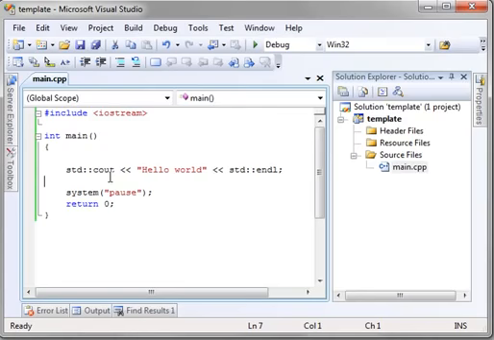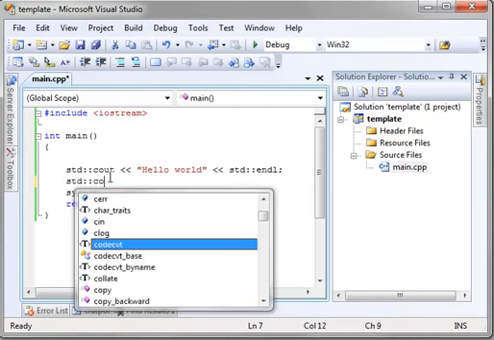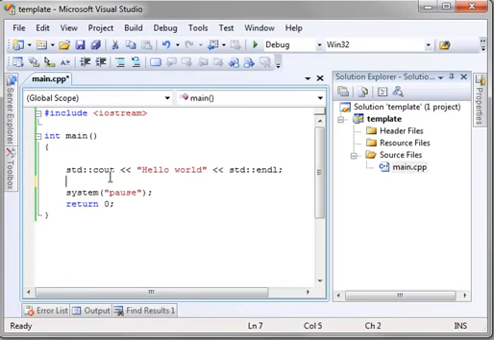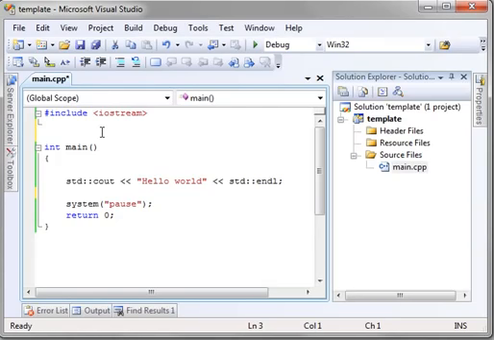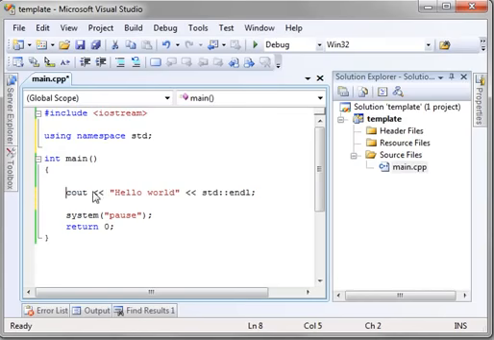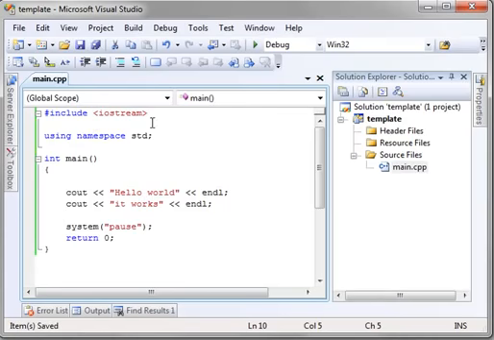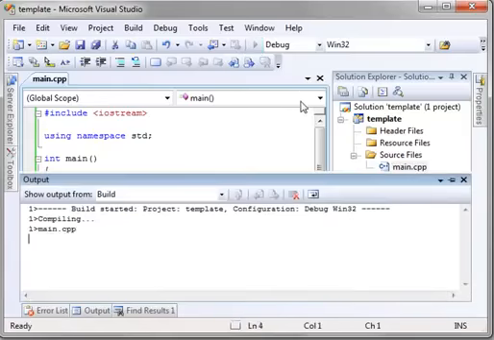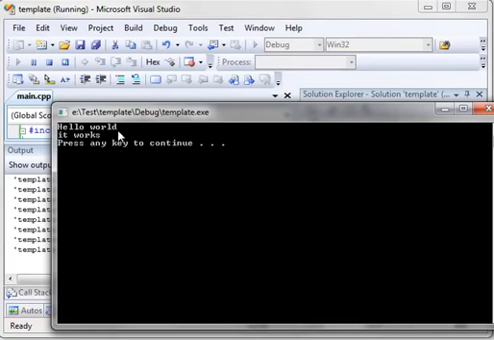Now, it's kind of tedious to type STD, colon colon, and then COUT. I mean, what good is that? Let's actually include a namespace. So let's go using namespace STD. Now, you no longer need to include that because you automatically have access to it. So that's how you use a namespace in C++. Let's run this, verify it actually works, and hello world, it works.